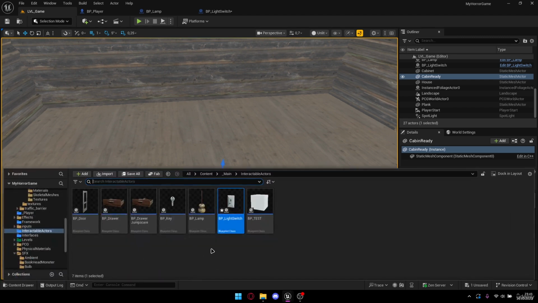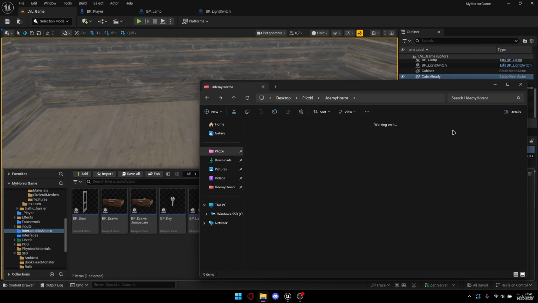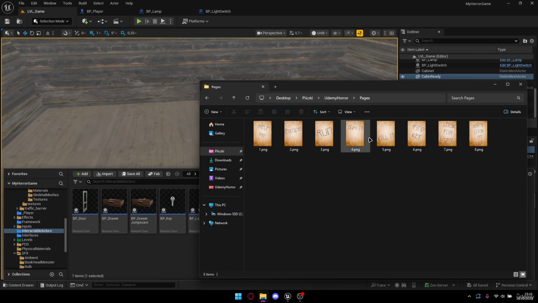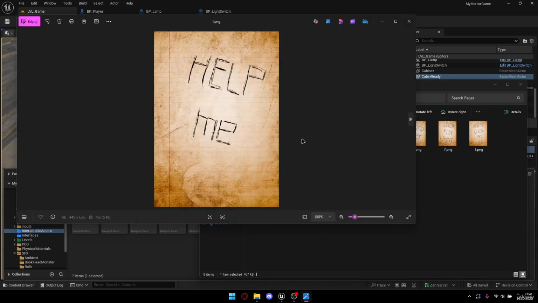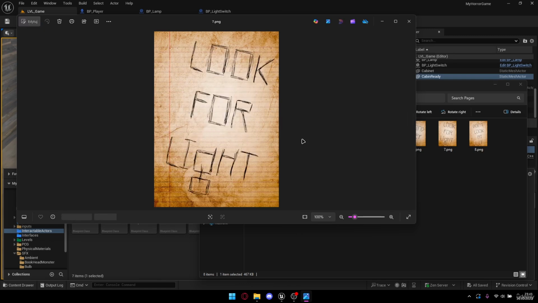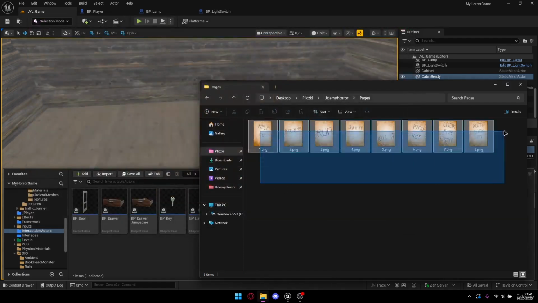First of all, we need to import some textures for the pages. So in the game assets, we have this pages folder. I just quickly created some simple horror looking pages in Photoshop. They say like help me or escape, run, burn it, kill it, find key, look for light, don't look at it, and that's it. 8 different pages.